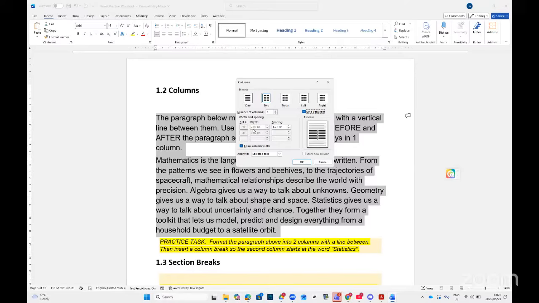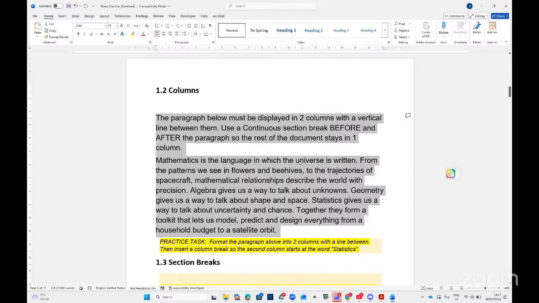They can equally tell you to change the column width and then the spacing. So this one, we are picking equal column width. So you can remove this one to change the column width and then the spacing. Right. Then you click OK.